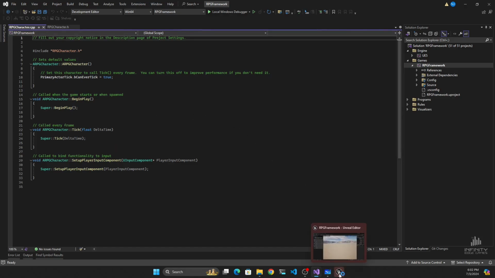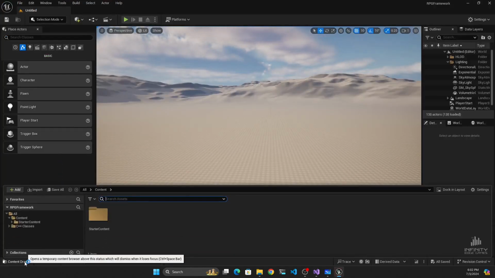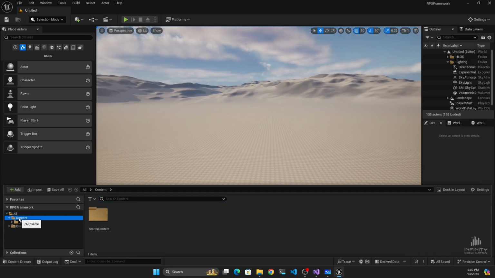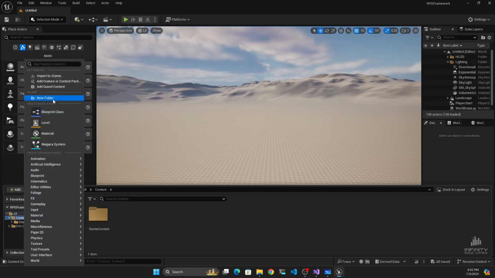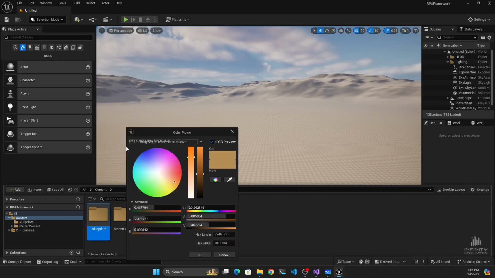Now go back to Unreal Editor to create the characters we need in blueprints. Open Content Browser, go to the Content folder and create a new folder called Blueprints. To be able to recognize this folder more easily, you can change its color. I will choose some blue color.